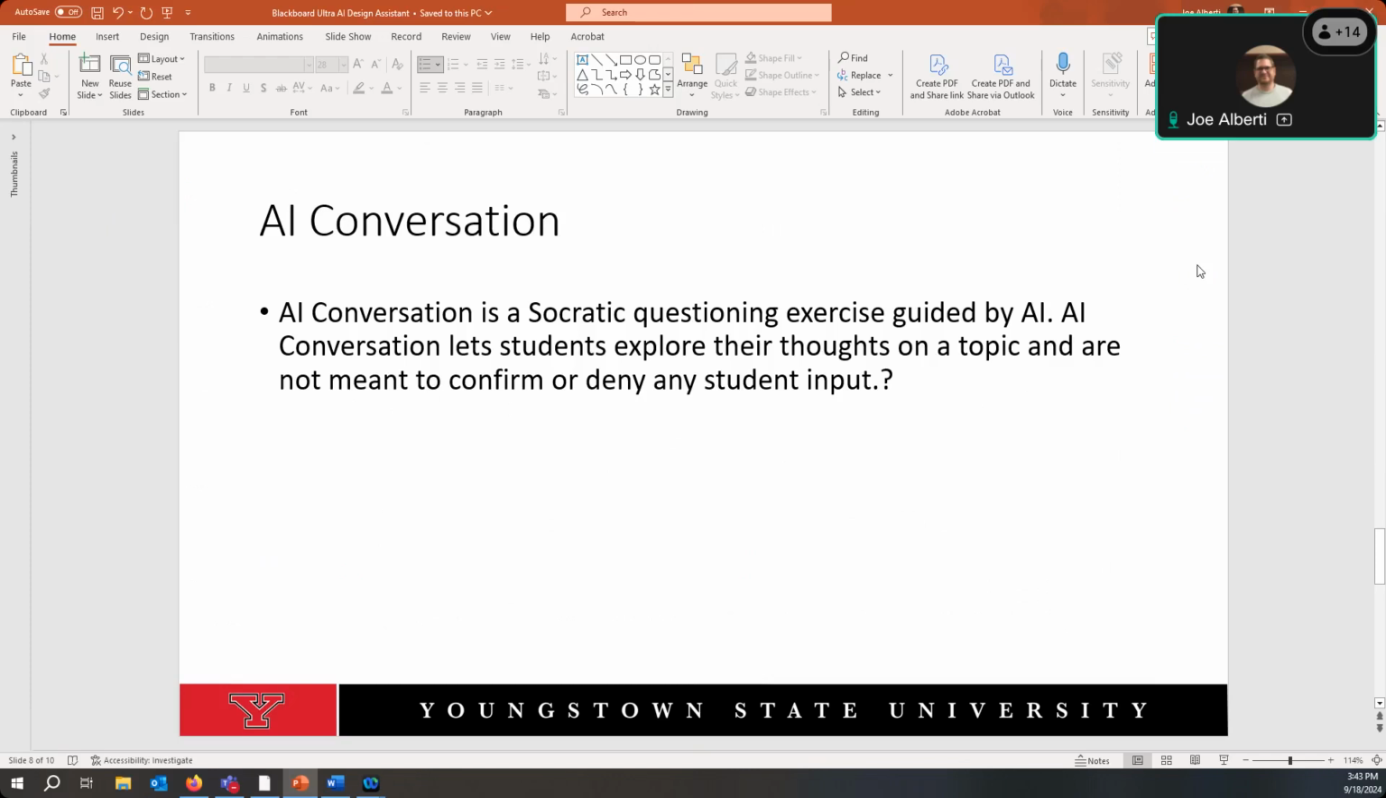Now, again, even though this is called AI conversation, this is not meant to confirm or deny any student input. So it's not going to really tell them anything or give away any correct answers or processes or anything like that. But it's more of a guide to help the students throughout their thinking process, get really from point A to point B.